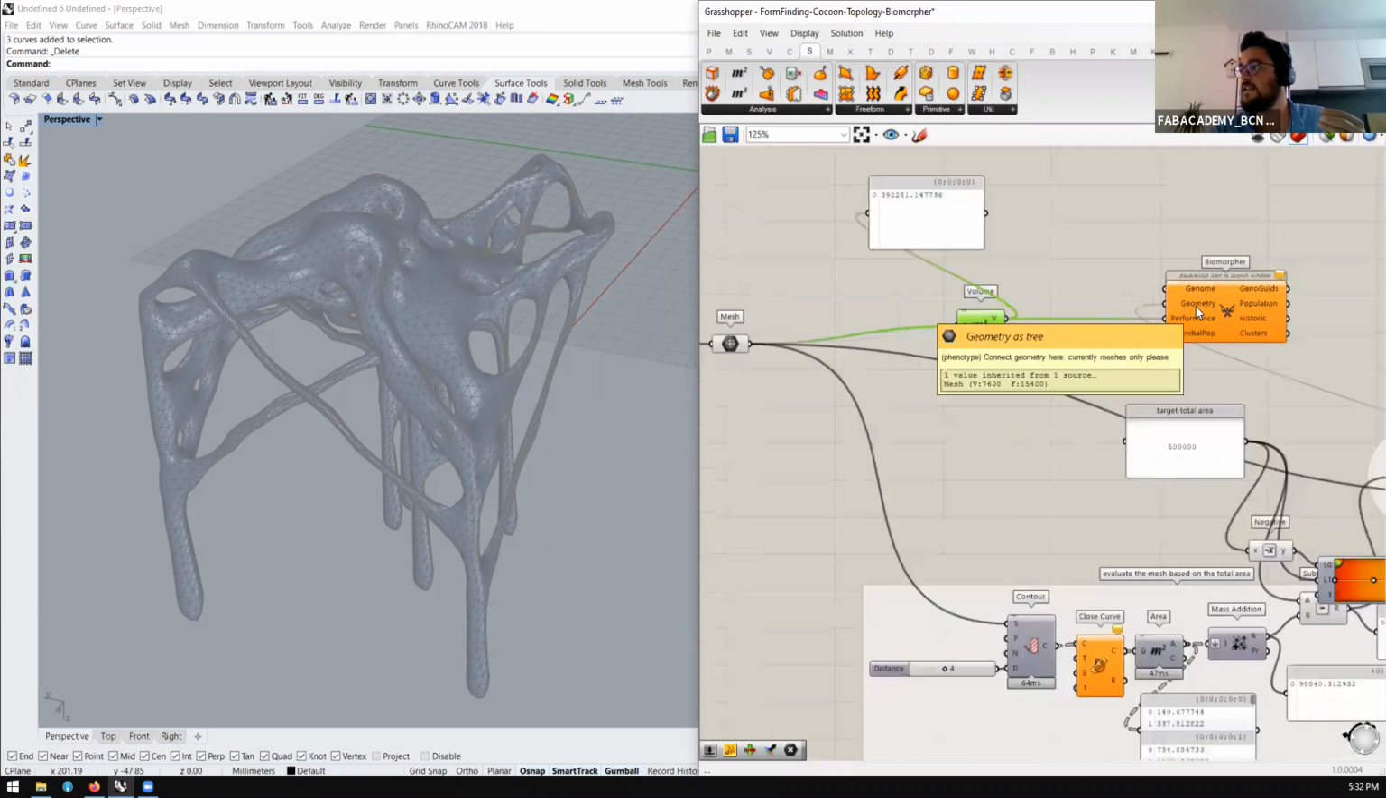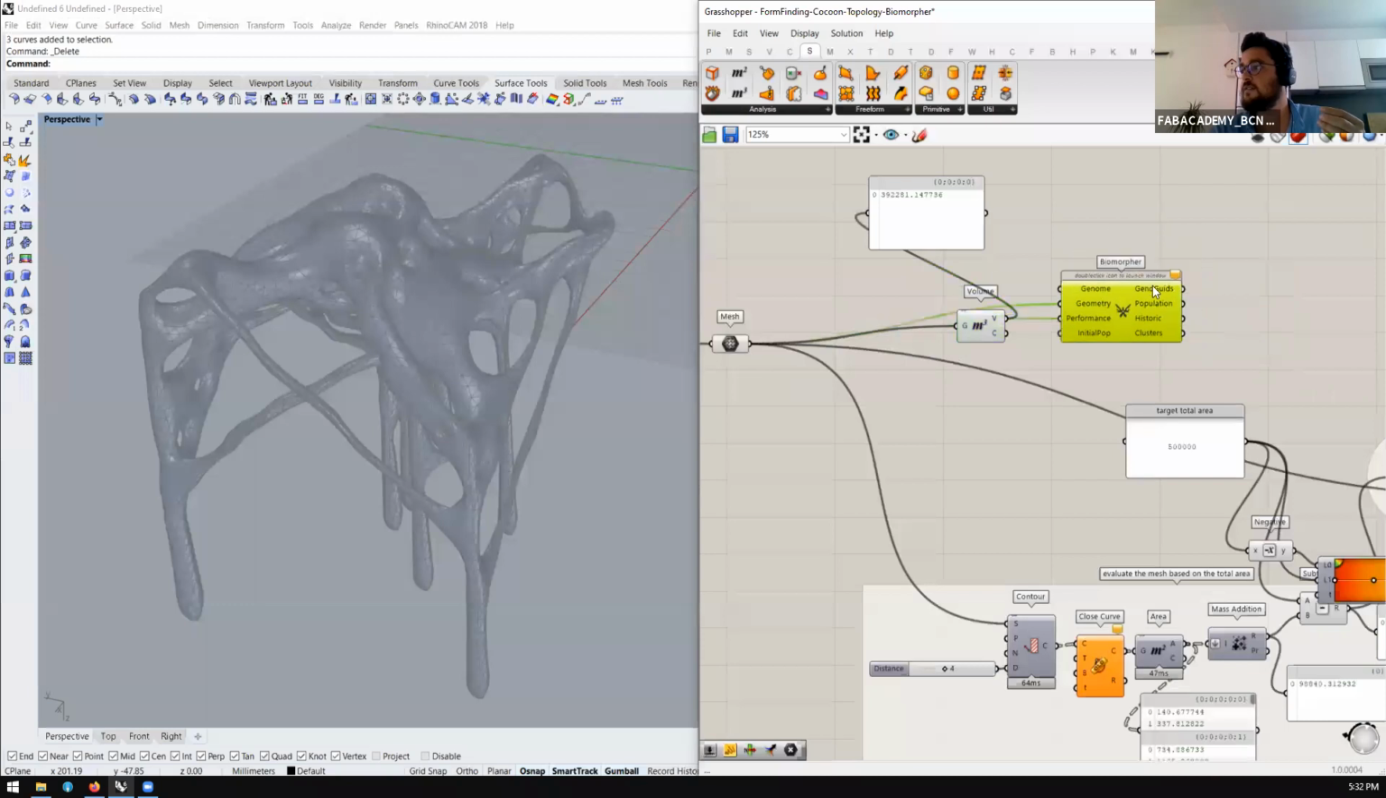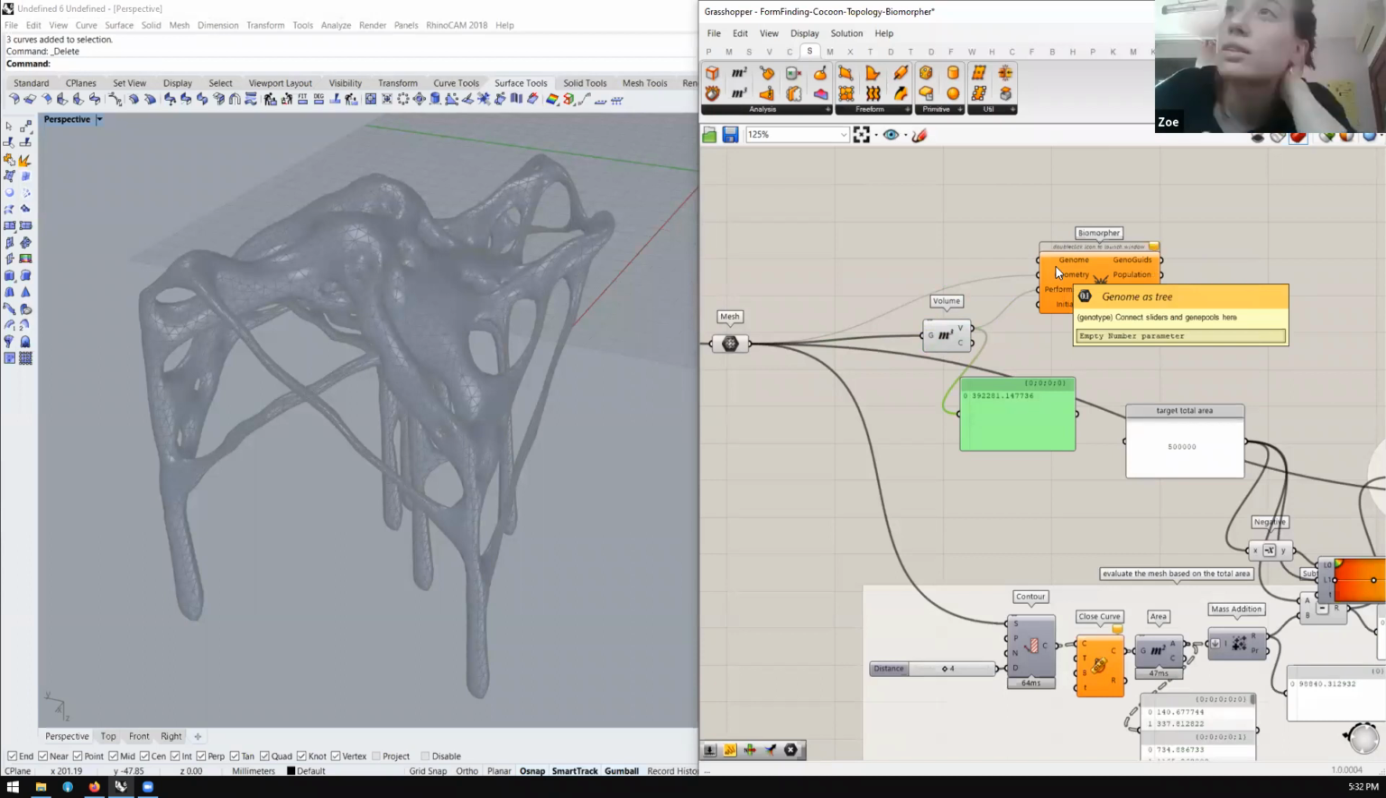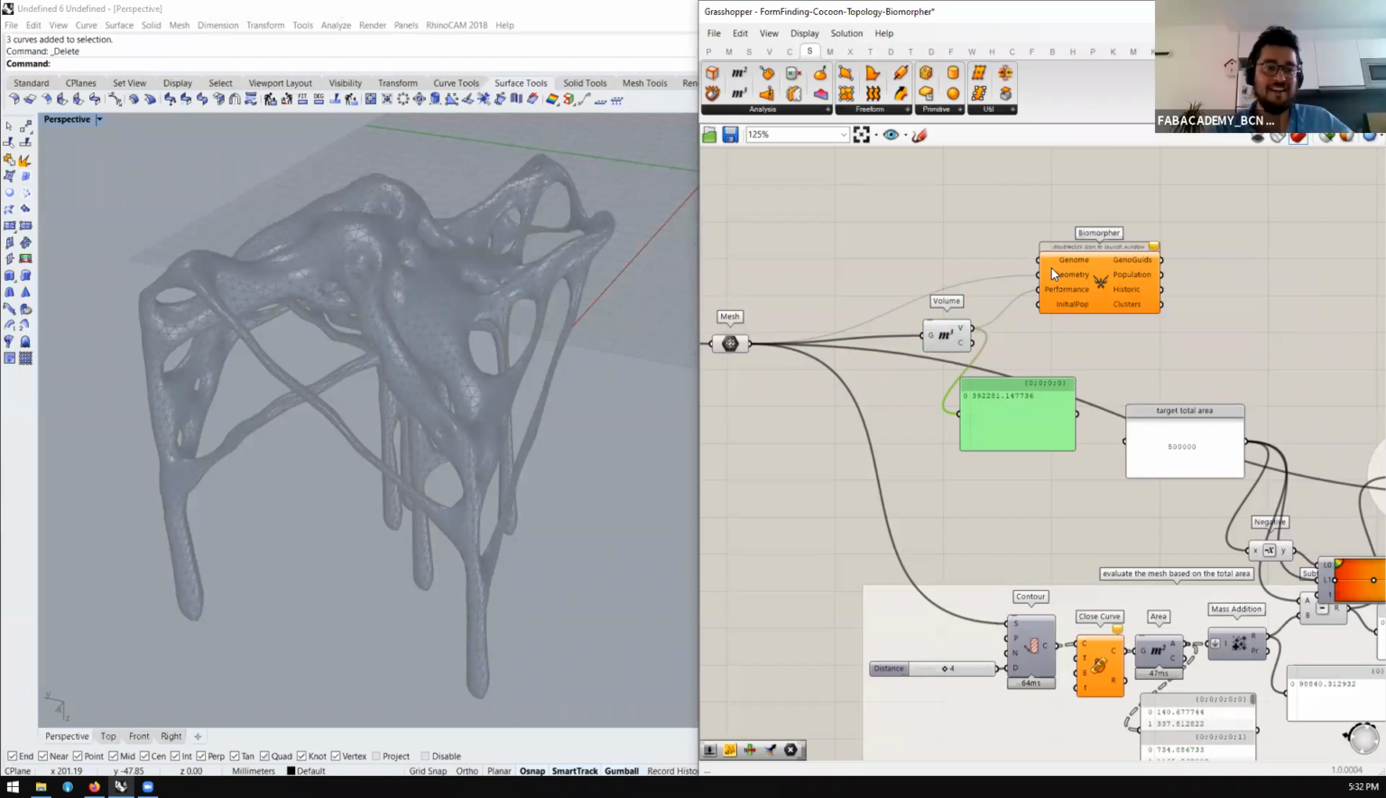So for that, we need a geometry. The geometry is easy, it is our mesh. We have a performance that is the value of volume, and we have a genome. What is the genome? What is the genome of anything? What is the genome of humans? Guys, it's an open question. The DNA. And what is the DNA? The rules. The rules of how you are made.